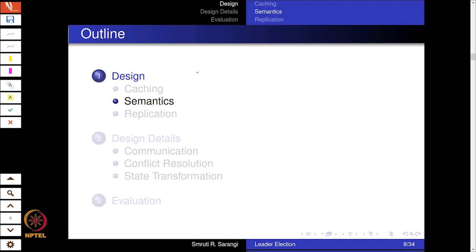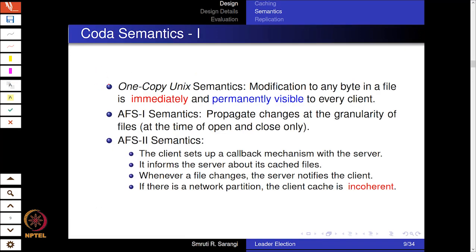So now let's look at the semantics of Coda. Unix has a semantics called the one copy Unix semantics, which means that modification to any byte in a file is immediately and permanently visible to every client. The one copy semantics in Unix is okay if we are talking of a single machine, but of course it is not acceptable for a distributed file system. So we have the semantics of AFS1, which propagates changes at the granularity of files at the time of open and close, which we just discussed.